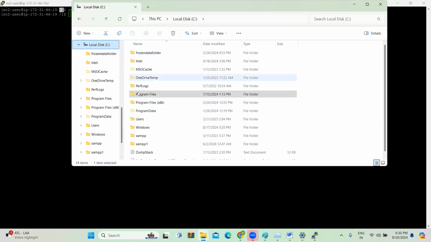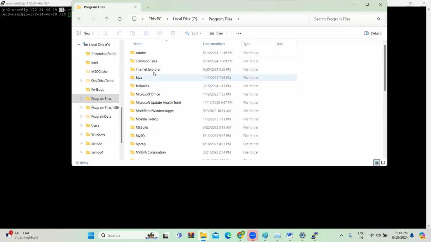How can I see that in Windows? Can anybody tell me? You just double click on it, right? When I double click on it, I'll see all the folders that are there inside of this folder, correct?